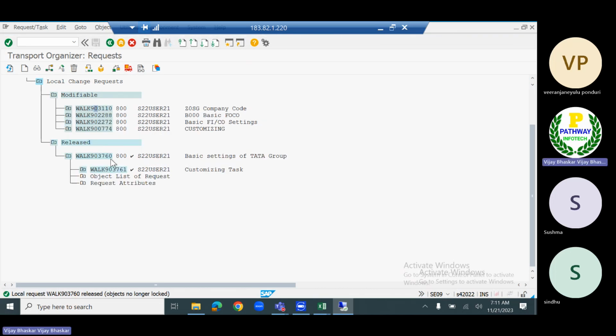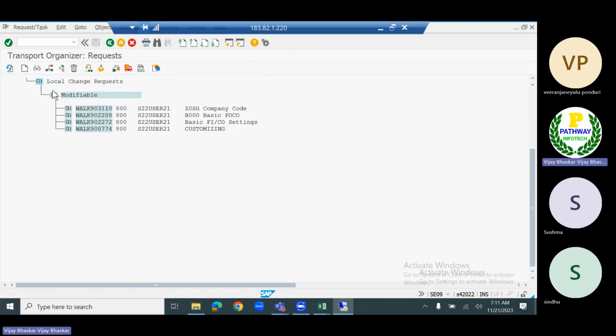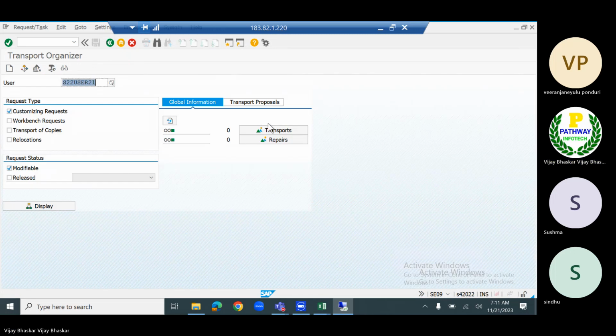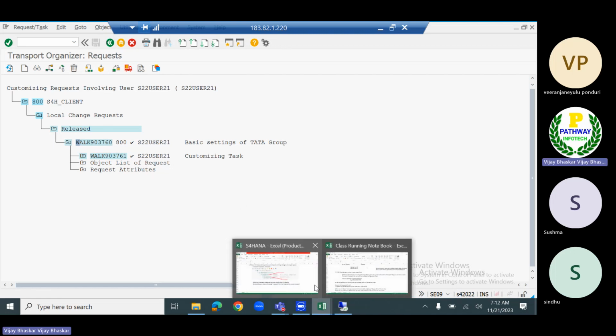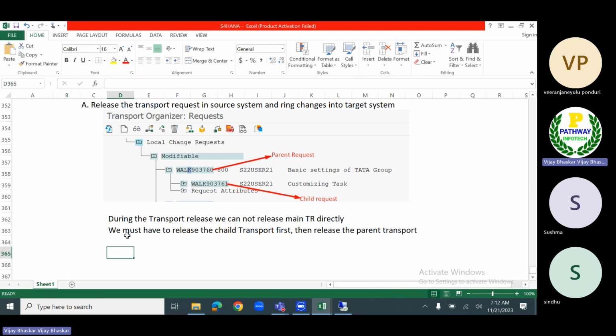Now we can see, as soon as you release, the transport request will appear in the released status. Now you can see it is not available. As soon as I refresh the released transports and display the changes, we can still find it here. But going forward, you cannot reuse this transport request. Remember, since you have already released this one, we must release the child transport first, then release the parent one.